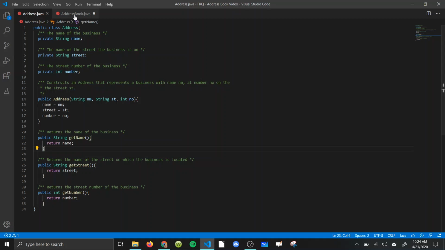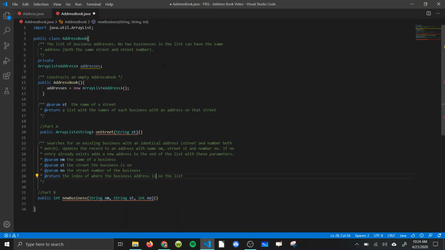So let's go to our address book class, and we can see here that the address book class is basically just creating an array list called addresses that is storing address objects. Now, our job is to build this method called onStreet for part A, and for part B, build the new business method. So let's start with part A, and let's talk about what this method should do.